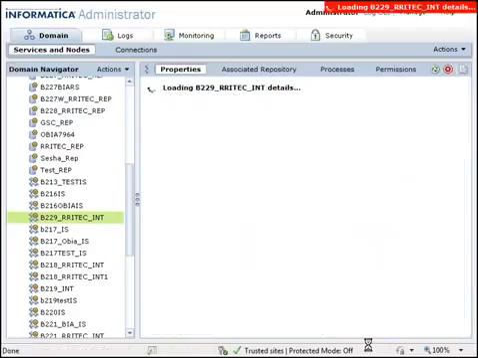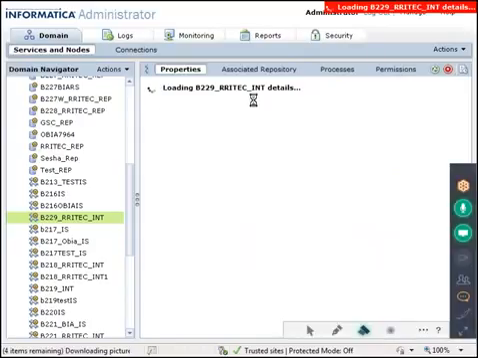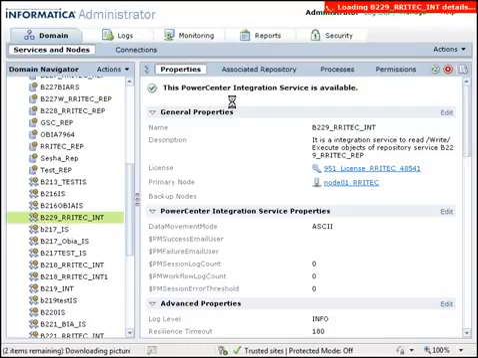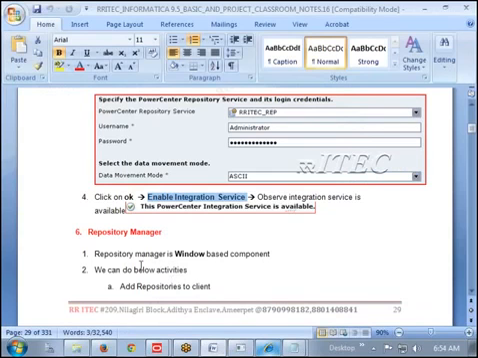Now you can observe it's trying to load. Now you can observe the Power Center integration service is available. This is what I am asking you to observe here. We have to see that message surely. If you see that message, then only we did the correct job.